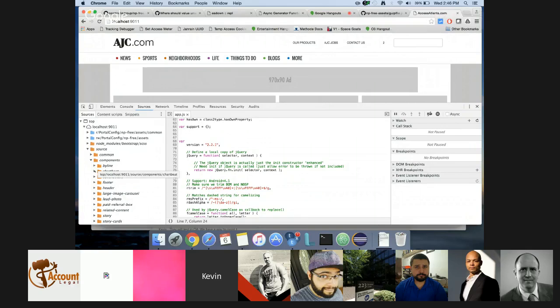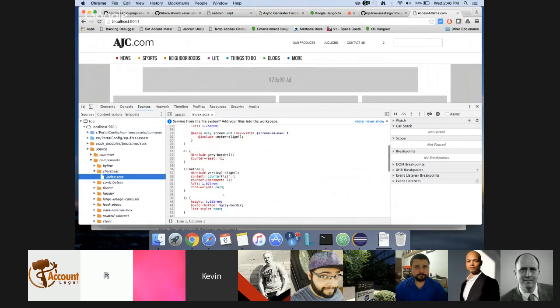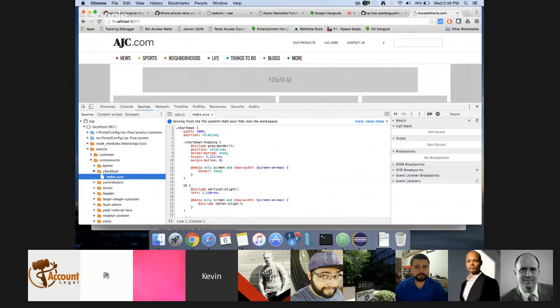So for instance, I can view the original SCSS files here. So that's a pretty cool feature for developers.